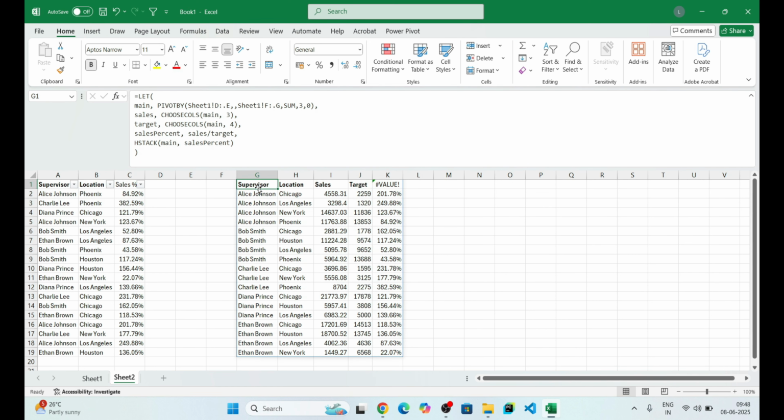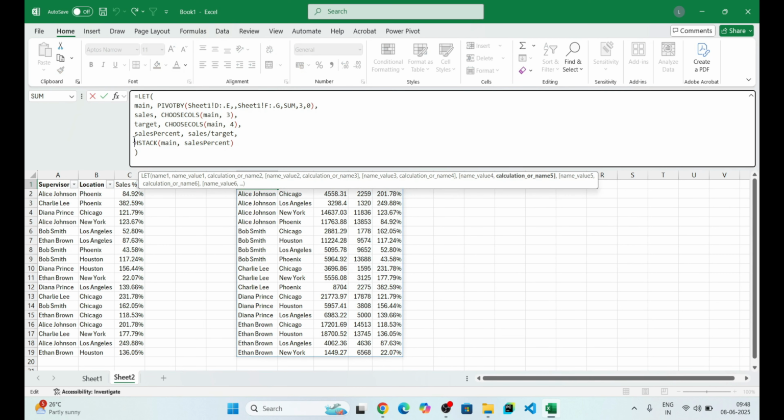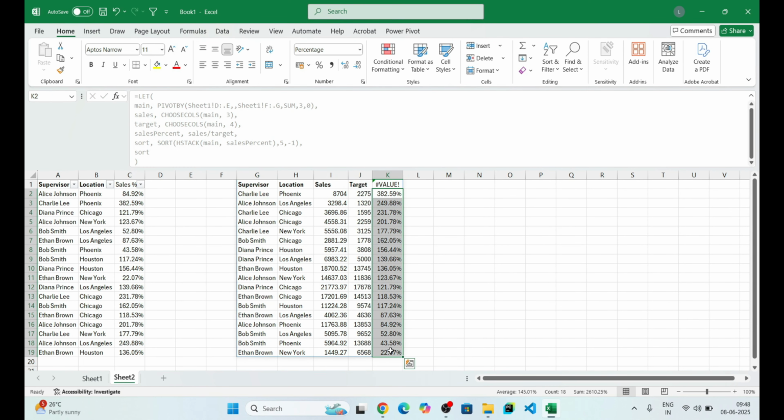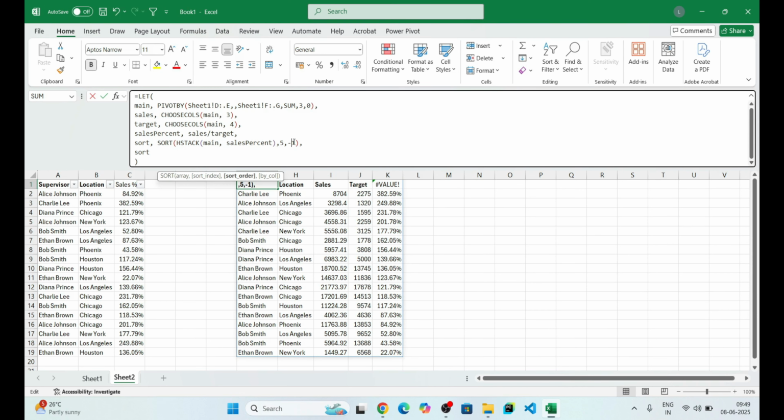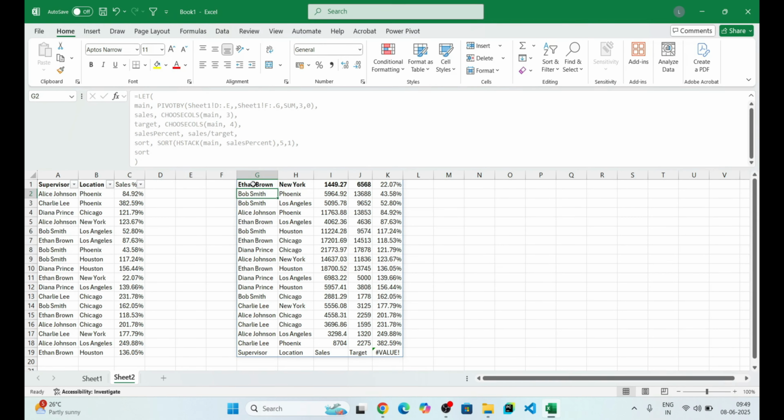Now forget about this value error and all. We just need to sort this one. This is our HSTACK. We will just sort this one with the SORT function, in this, 1 2 3 4 5, so the fifth column we have to sort in descending order. So we use sort, comma, and you'll get these values. See, we have got the values in descending order. If you wanted ascending, you can just hit 1, ascending order. But now I need descending order, so descending order is okay.